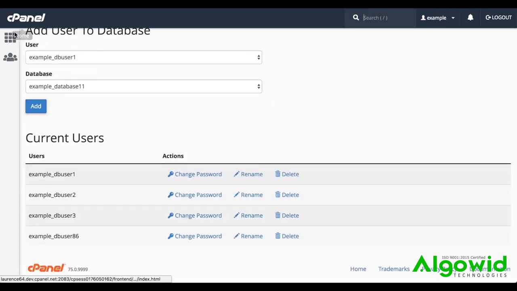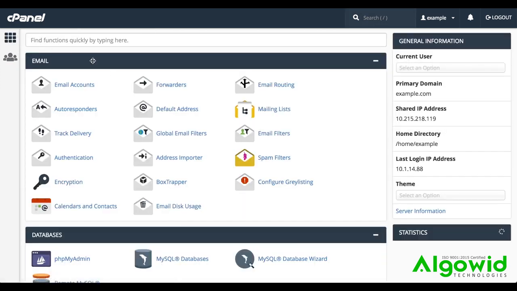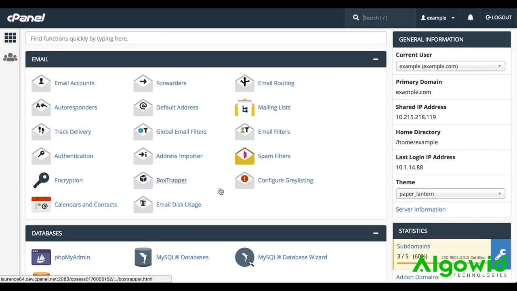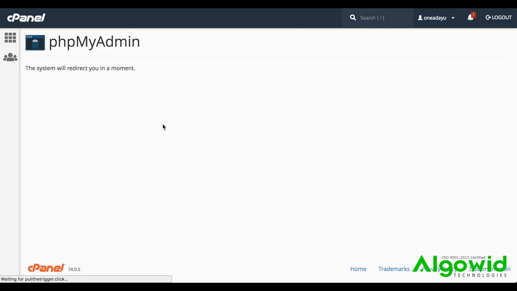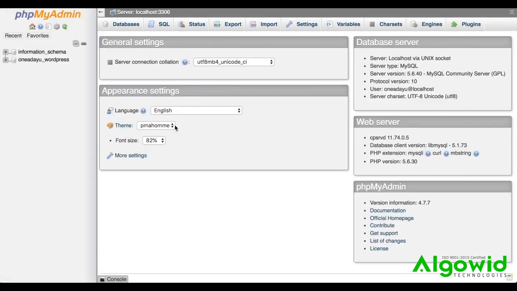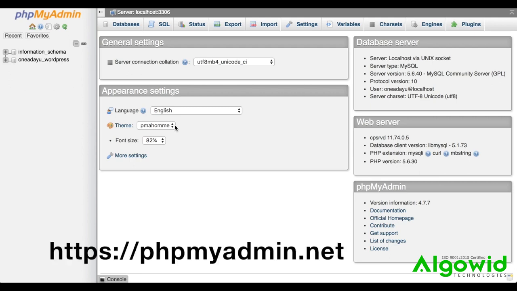If you want to work with the actual database tables, go back to the cPanel Home interface, scroll down to Databases, and click phpMyAdmin. This will launch the phpMyAdmin application. You can create tables, create variables, export and import data, and perform many other functions. To learn how to use this application, go to phpMyAdmin.net.